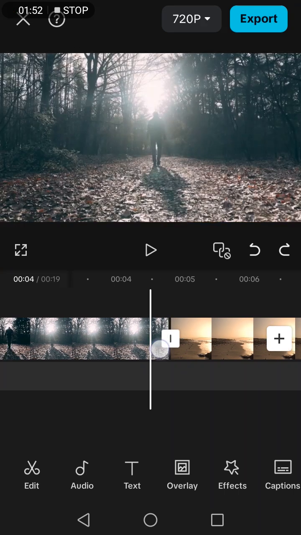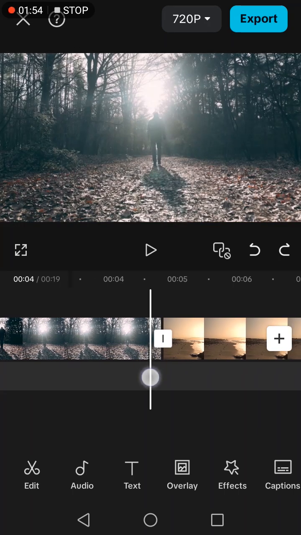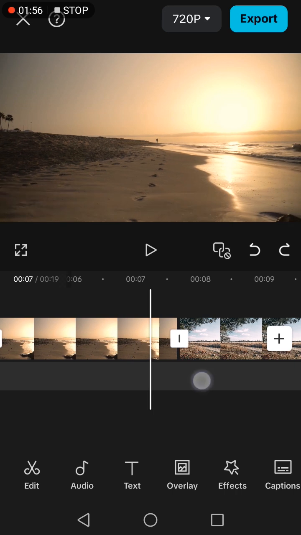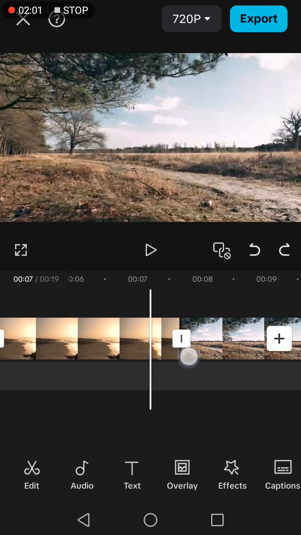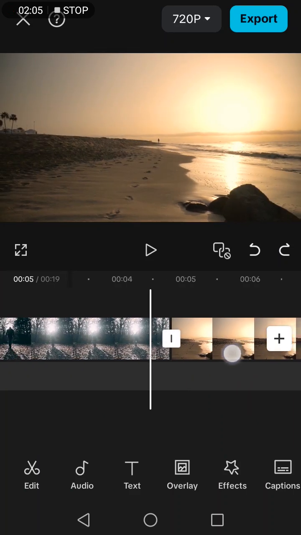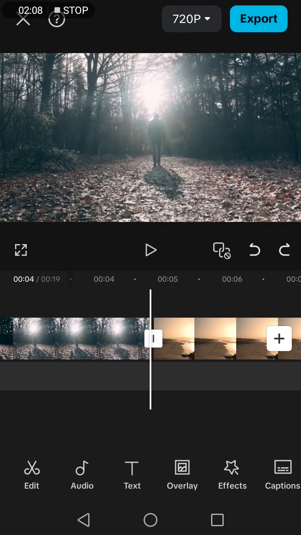Now this gap is where we add transitions. You can see it here also between this other one. There's this white gap here. So this gap is where we add transition from one video to the other. So if I want to add a transition from the first clip to the second clip, all you just have to do is click on this white icon here.